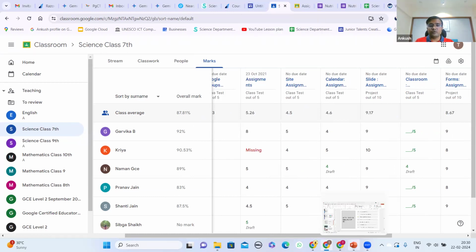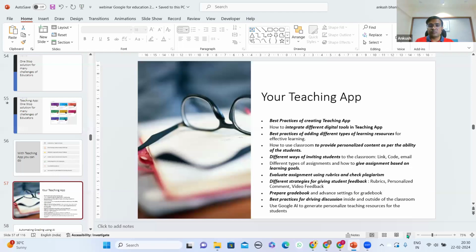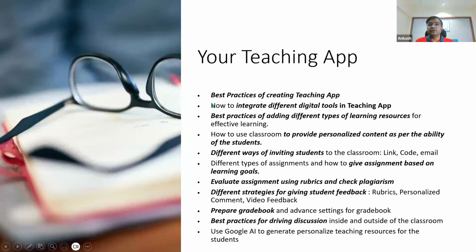So let me go back to the presentation again. For the exam purpose, you should be aware of best practices of creating the teaching app, how to integrate different kinds of digital tools in your teaching app, best practices of adding different types of learning resources, how to use the teaching app to provide personalized content as per the ability of the students, different ways of inviting the student, different types of assignments, evaluating the assignment using rubrics and checking the plagiarism, different strategies for giving student feedback, preparing the gradebook, and best practices for driving discussion, right? So those things are available in your teaching app.